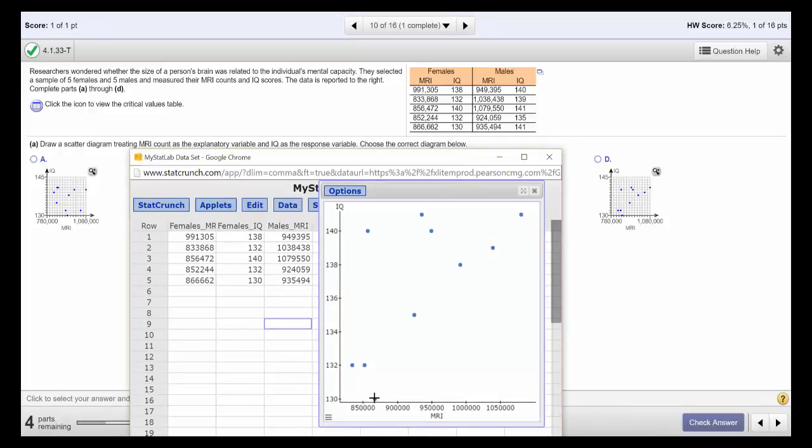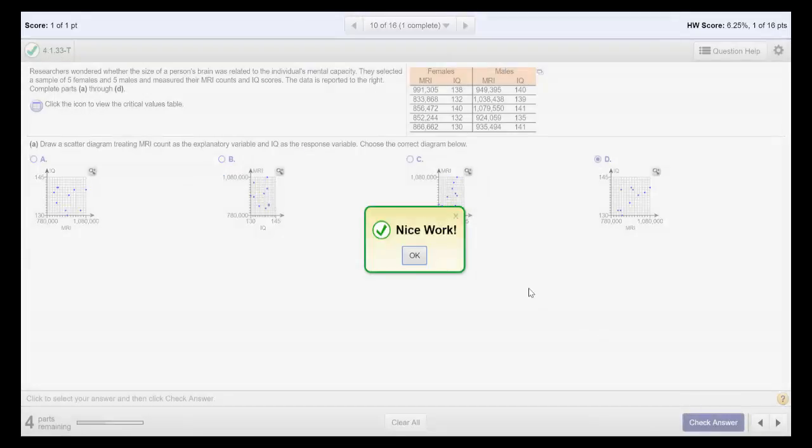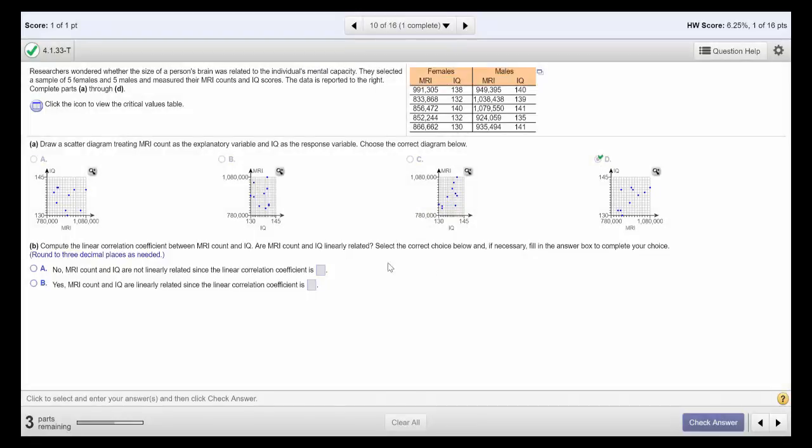If you put the cursor on any of the points, it actually gives you the number there. So I decided to pick D, check answer. Yes, nice work. Good. And the next question asks you to compute the linear correlation coefficient between MRI count and IQ. So notice this one is not separating your gender as female and male, so it's a general case.